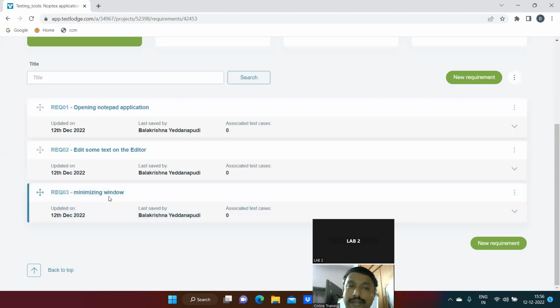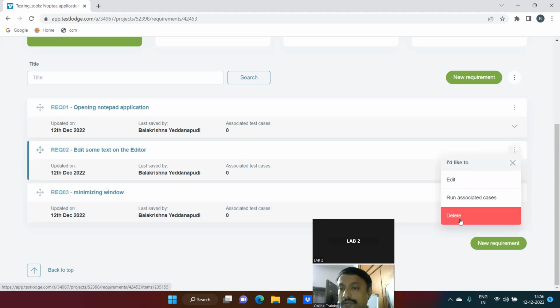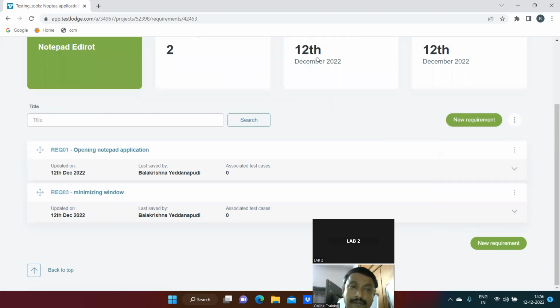Sir, I don't want to write these separate requirements. I have to perform all the operations in a single test case. So you can do that: just click on the three dots and click on delete. So automatically your requirement will be deleted.